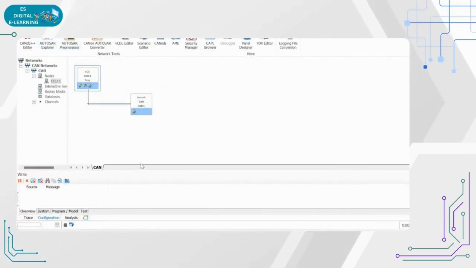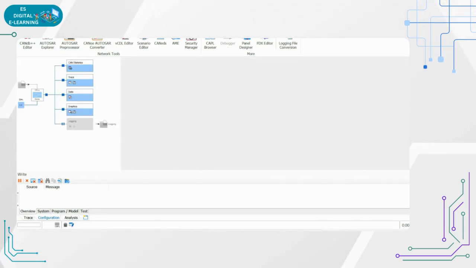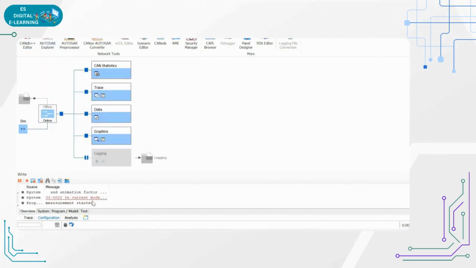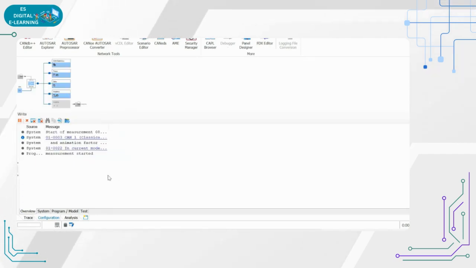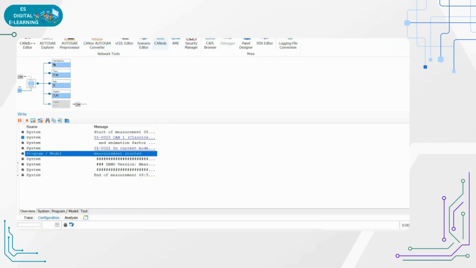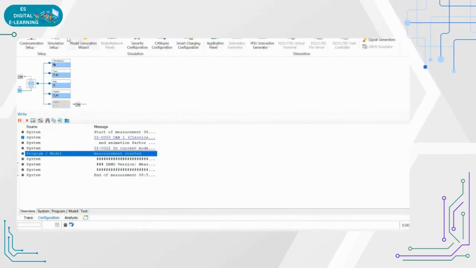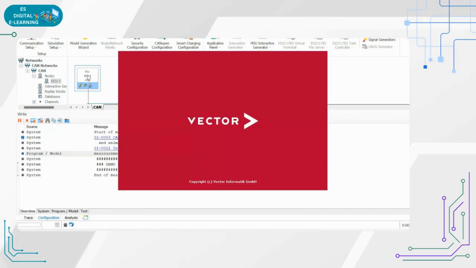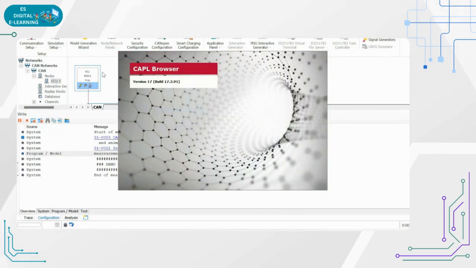Now if I start, whatever I mentioned in the write window, in the programming I told that you should get the measurement in the write window. So the information that measurement started came. But I'm not sure whether it is correct or not. So stop it again and click on the simulation node. Under the simulation node, on the network, double click the same node and the CAPL browser opens with whatever programming you have written.